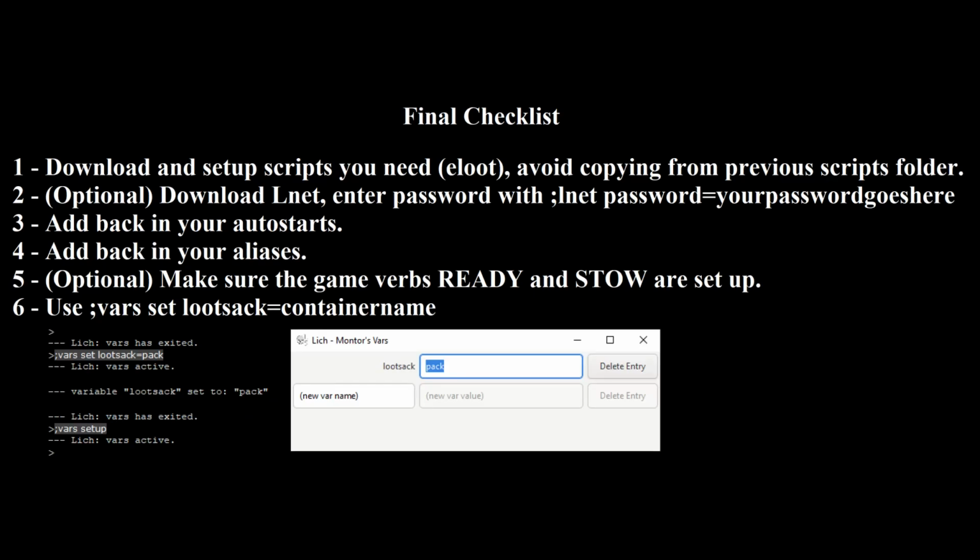It's a good time to go ahead and download and set up scripts you normally use. Avoid copying from your previous scripts folder just to avoid overwriting the wrong thing. You can download the LNet script and enter your password if you use that network. Take time to add in your auto starts and aliases for your various characters. And while you're doing that, you could check your ready and stow game commands, but those aren't affected by a Lich install. It's more just to make sure they're set to the right thing.